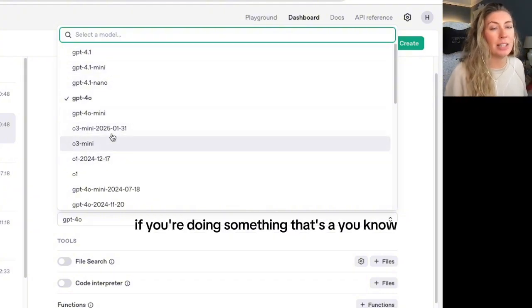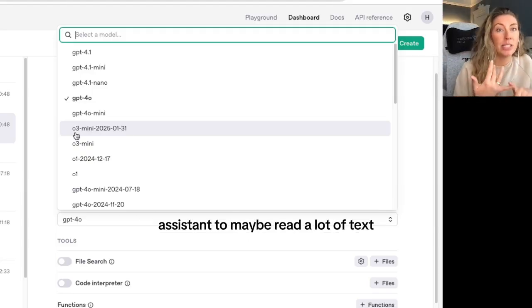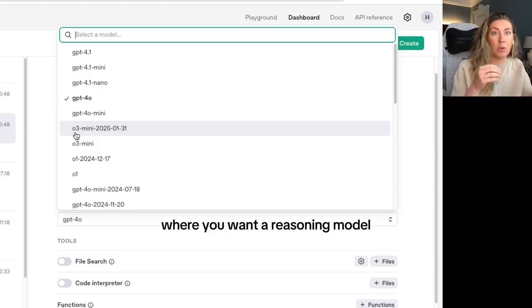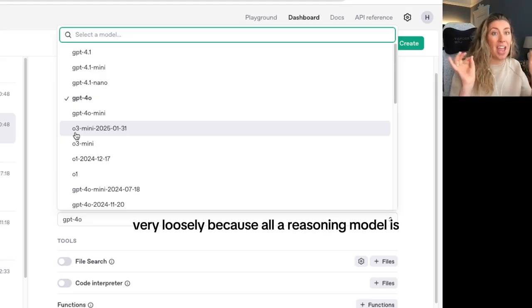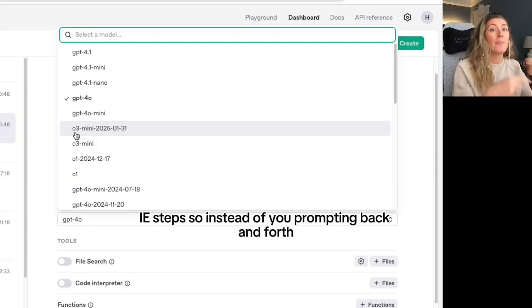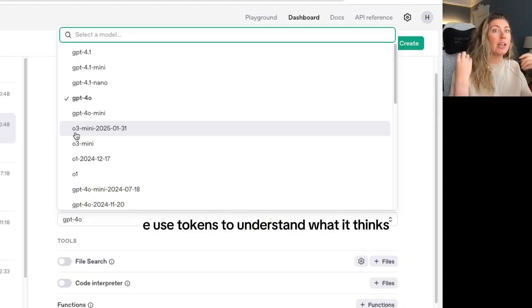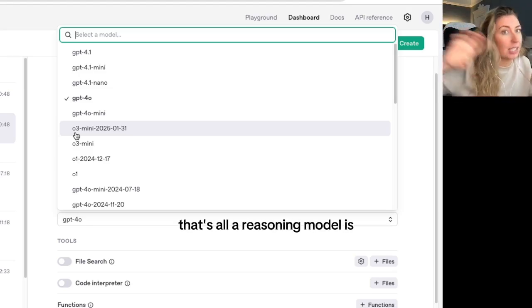of models. If you're doing something that's got more analysis to it, where you're asking your AI assistant to maybe read a lot of text, to produce reports for you, maybe to deliver some client work, you may want a reasoning model. And what a reasoning model is, is an element of thinking. Now I say that very, very loosely, because all a reasoning model is, is it's got a few more tokens, i.e. steps. So instead of you prompting back and forth, the model is going to predict, i.e. use tokens to understand what it thinks you are going to ask it next. That's all a reasoning model is.